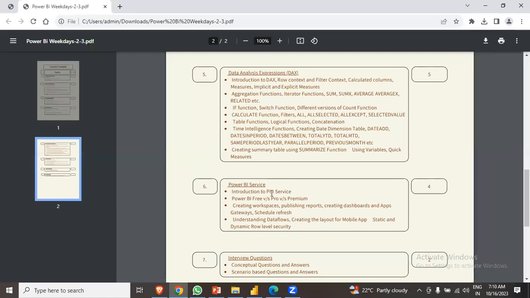Okay, and once this is done, we'll be moving on to the part where we present our dashboard or reporting to the business end. The way it is done in Power BI is we publish the dashboard onto the cloud platform, which is called the Power BI service. Okay. And within the Power BI service, we will discuss what the Power BI service actually is. That is the basic introduction to it.